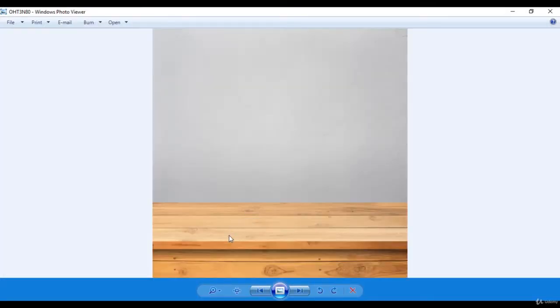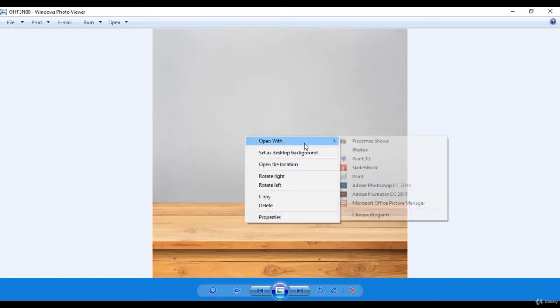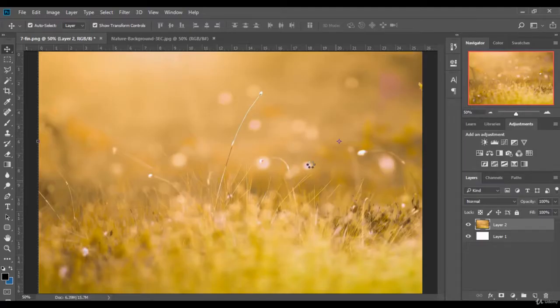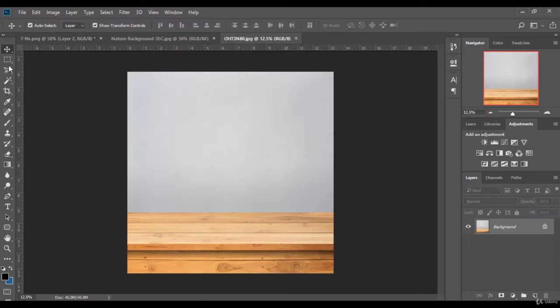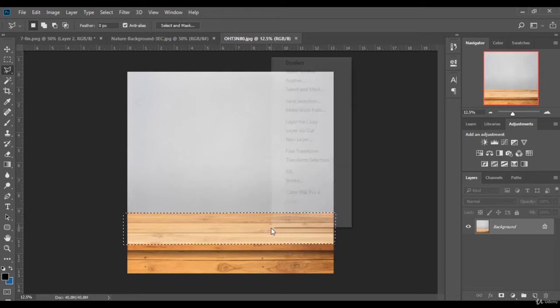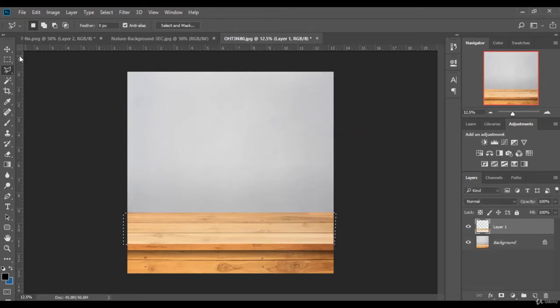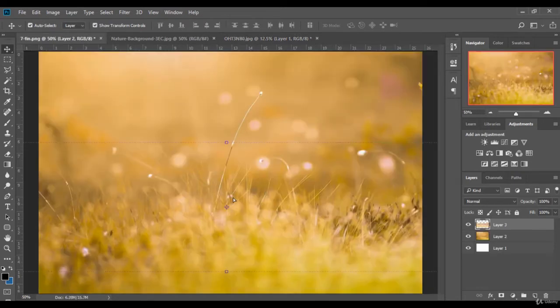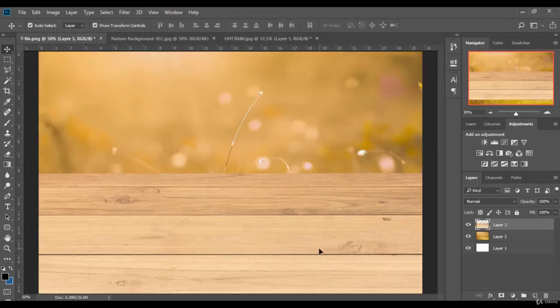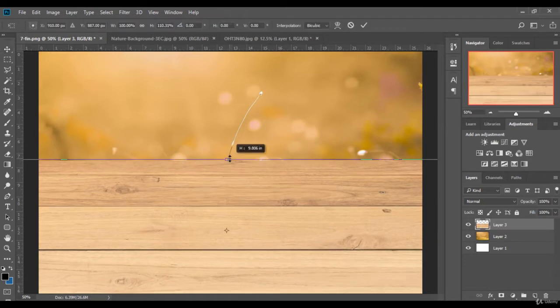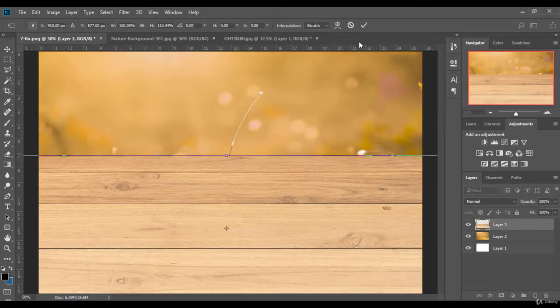Now I will add this image right here. Now I crop this part right here. I will only need this wooden part, so I will crop it like this. I copy it. Now I drag it here to our design page. I adjust it like this.